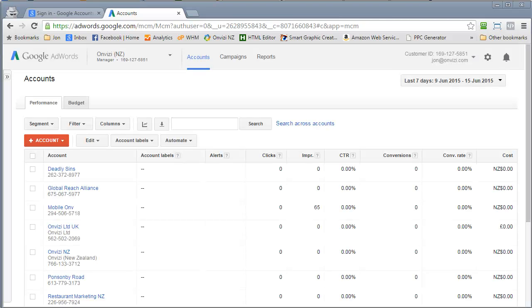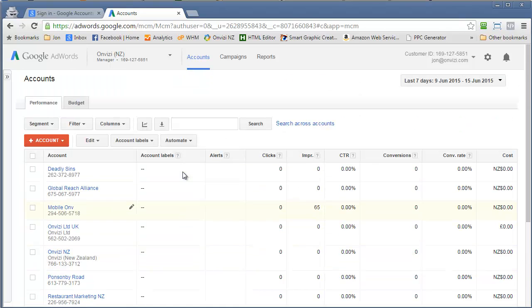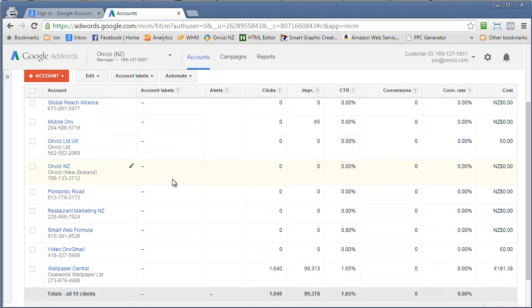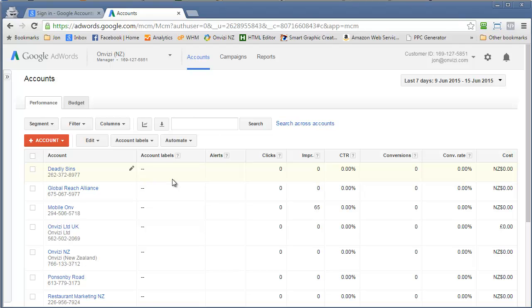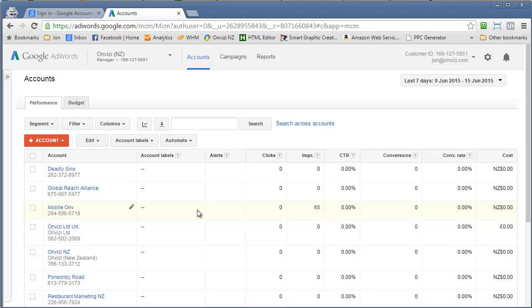Okay, so we're now into the account, and none of these accounts are actually running at the moment. This is just a test account that we have. There's no money actually being spent. There is at the bottom, but that's actually a client account. That's a little bit different. So there's no money being spent.